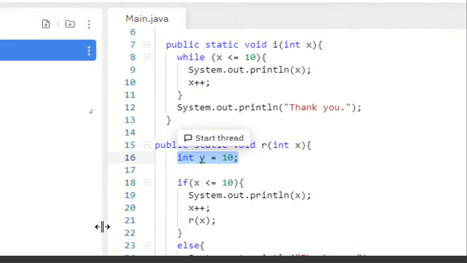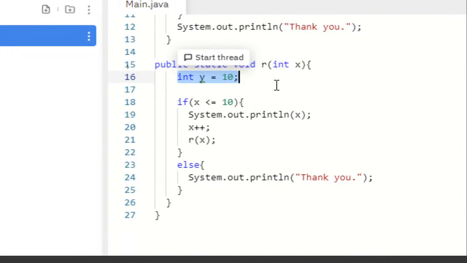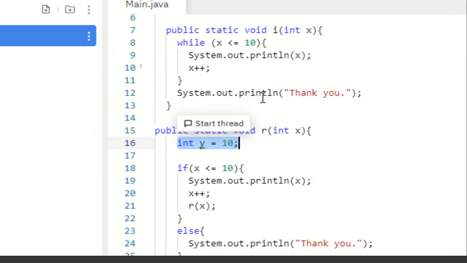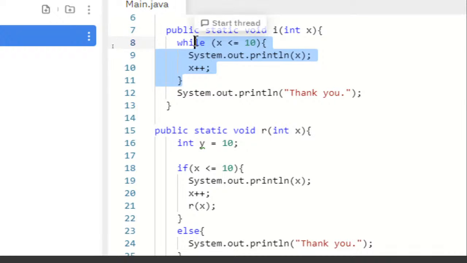Right? Because it's running the entire code that's in my method every single time. With my while loop, it's only going to loop the code over and over again that's inside of the while loop, that's a part of the while loop.